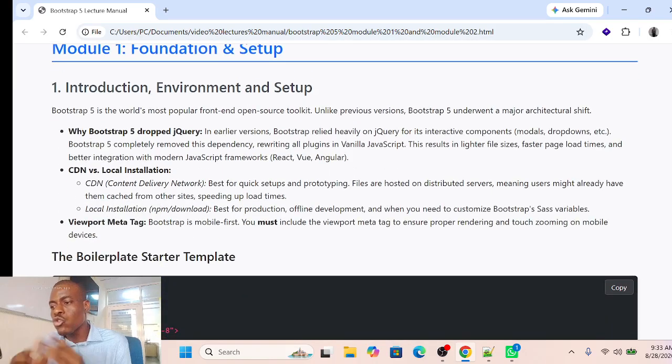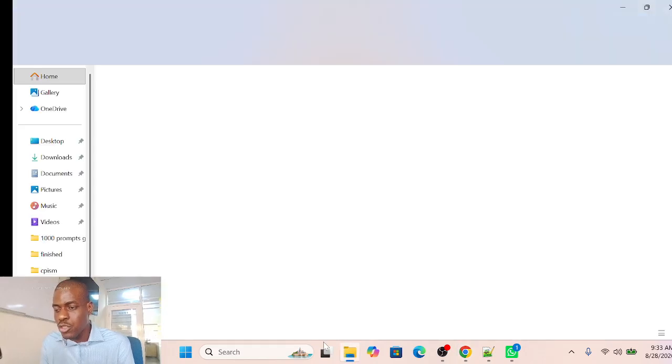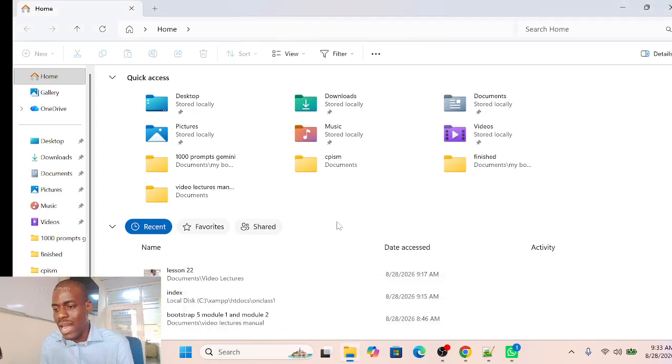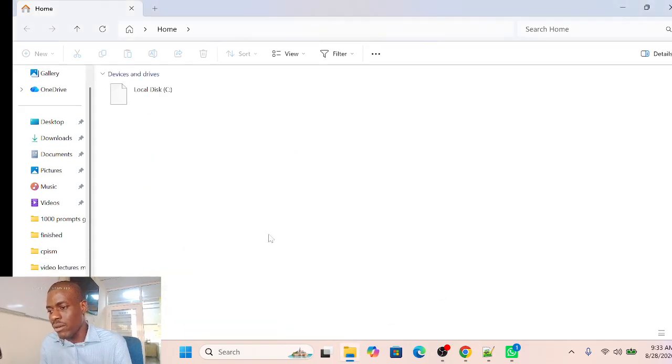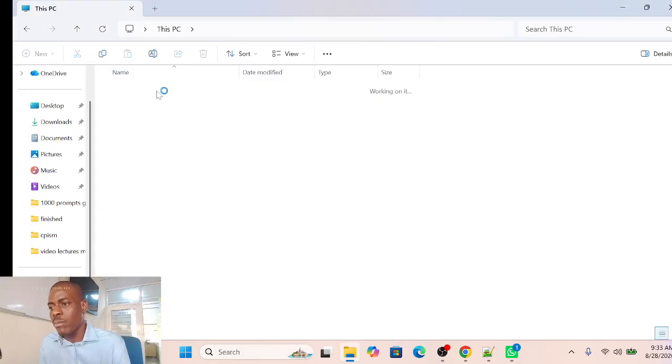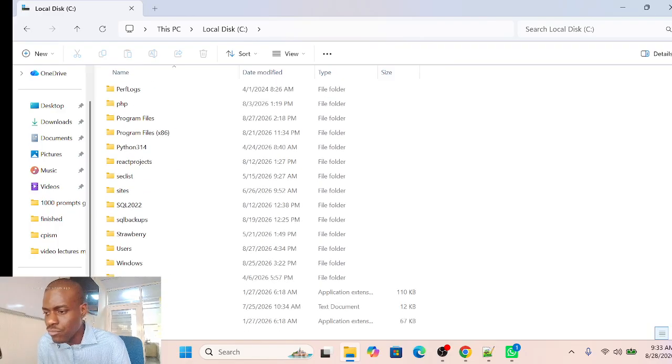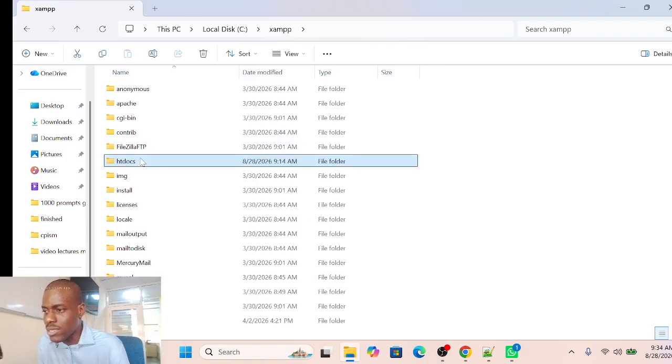Now, for you to use Bootstrap, there is also the boilerplate starter template. What do you need to do to use Bootstrap in your application? So we're going to be starting out quickly. I'm going to go to my XAMPP. I always like to use XAMPP because it helps me keep my website files properly organized. So now we'll go to XAMPP as usual.